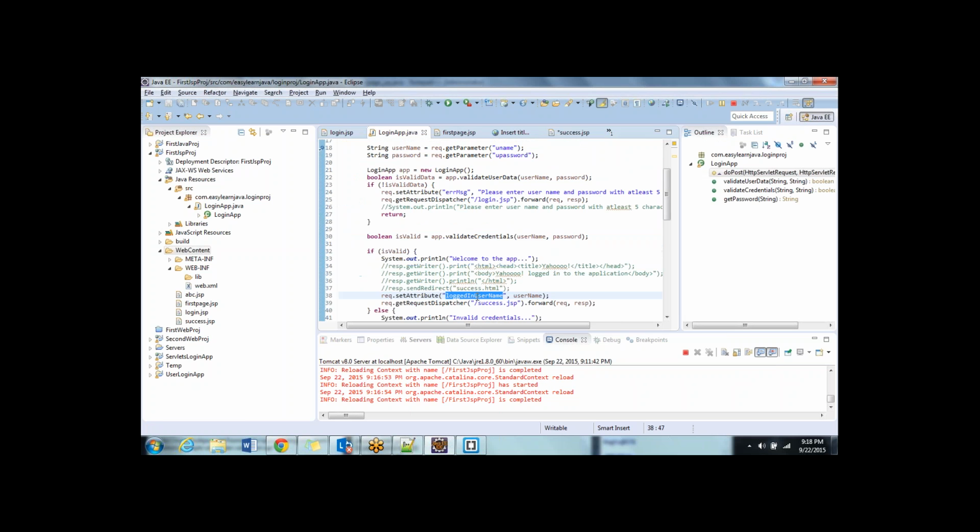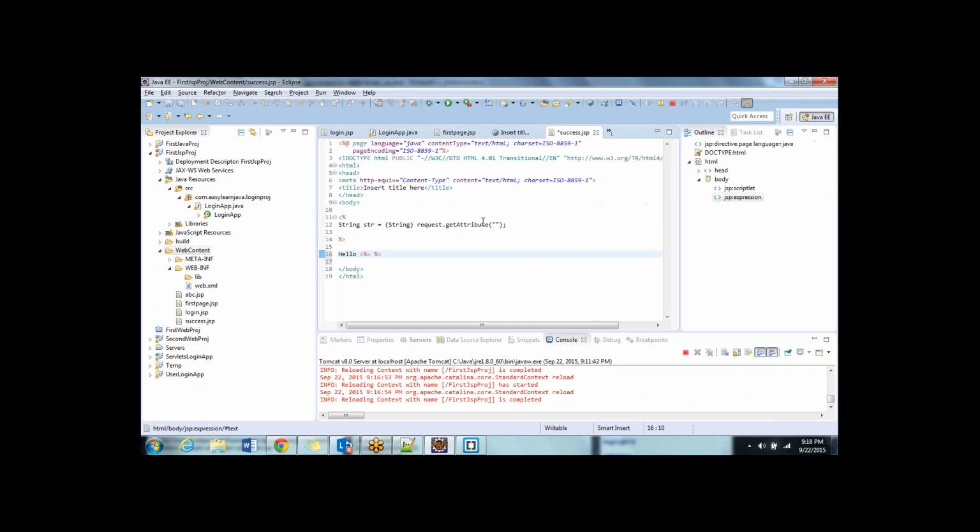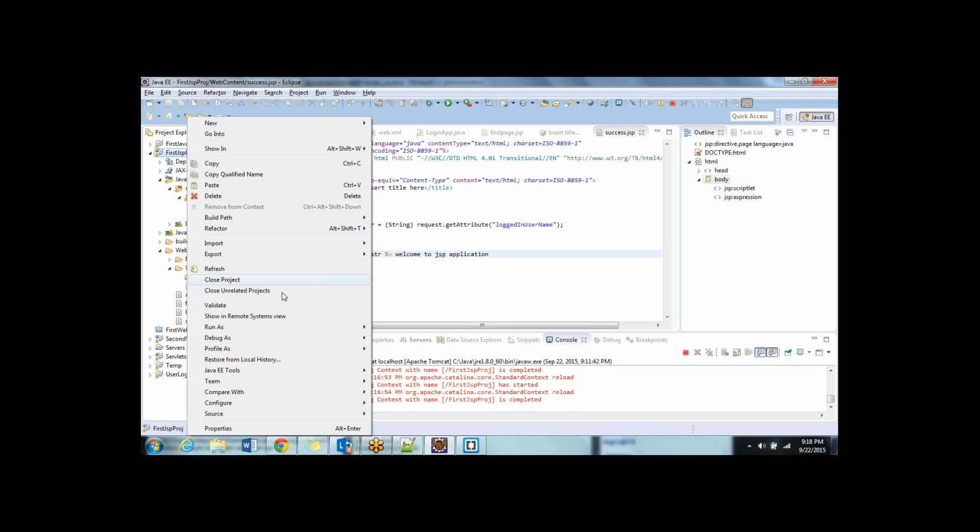So I go back here. This is the key for which I am setting a value, and I will retrieve that key. Get me that attribute for that key, logged in username, and I say Hello str, welcome to JSP application. Now see the difference, like when I go back and rerun the project, same project again.